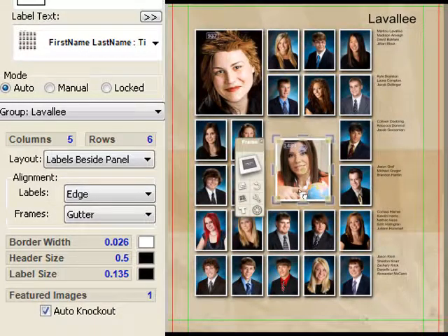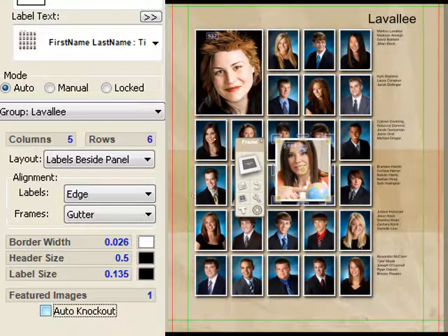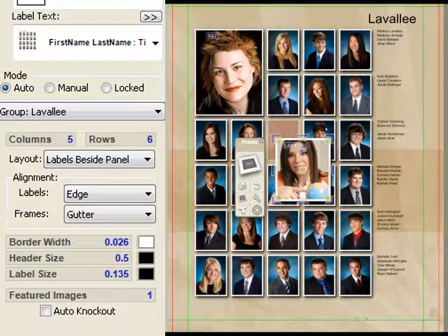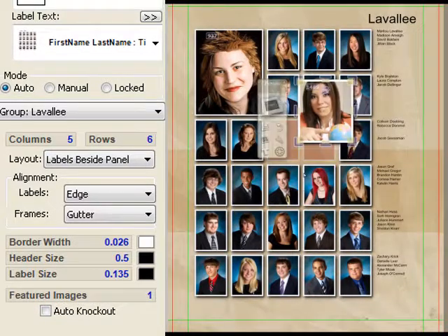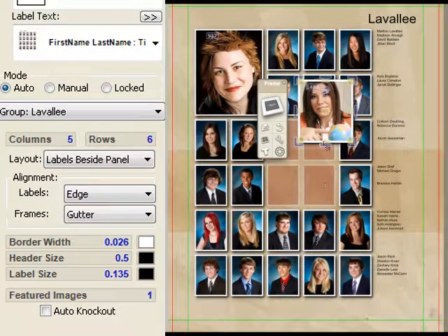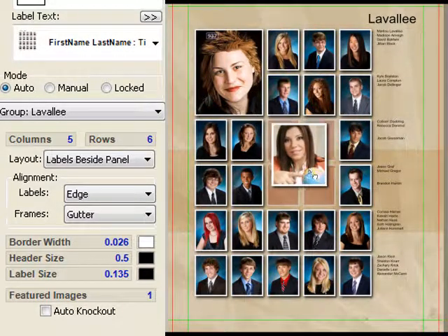You can do this kind of thing manually as well. If you turn auto knockout off, then of course it'll reflow, and now I can manually knock people out just by clicking. So by clicking on a frame, it basically turns it pink. That doesn't show up in the final rendered output. It's just indicating that there's something that was knocked out.